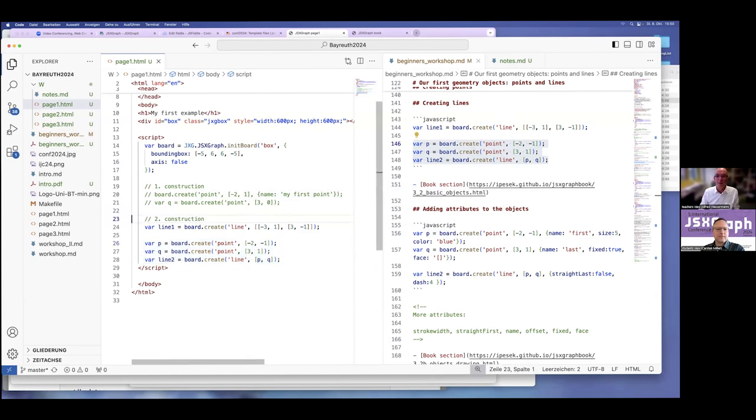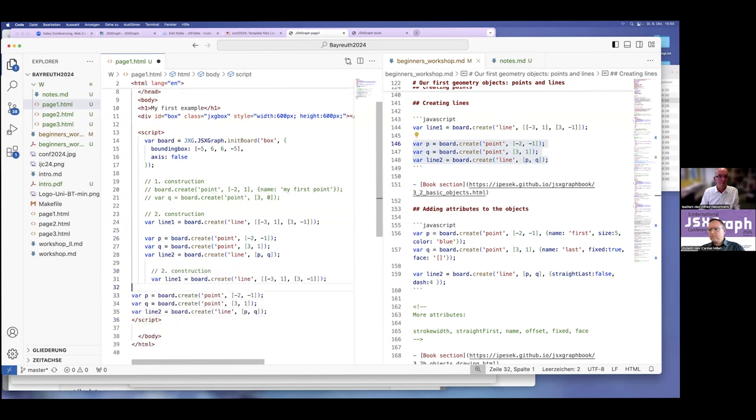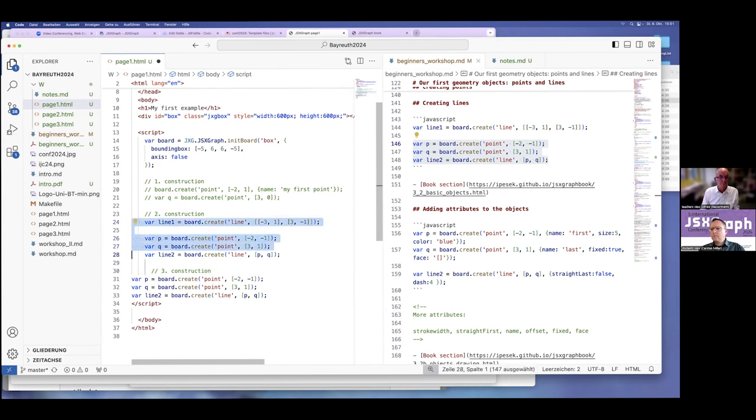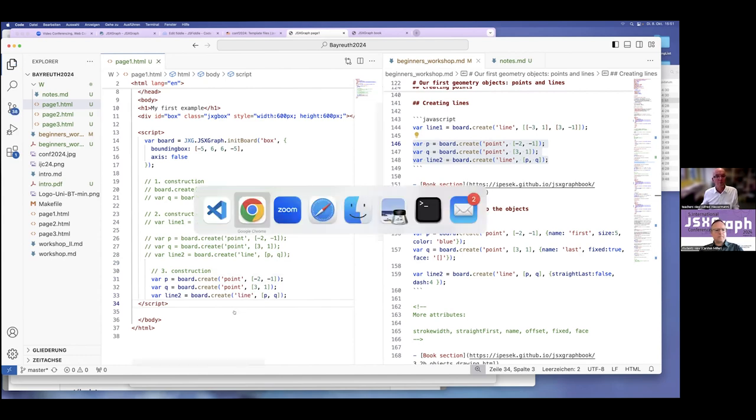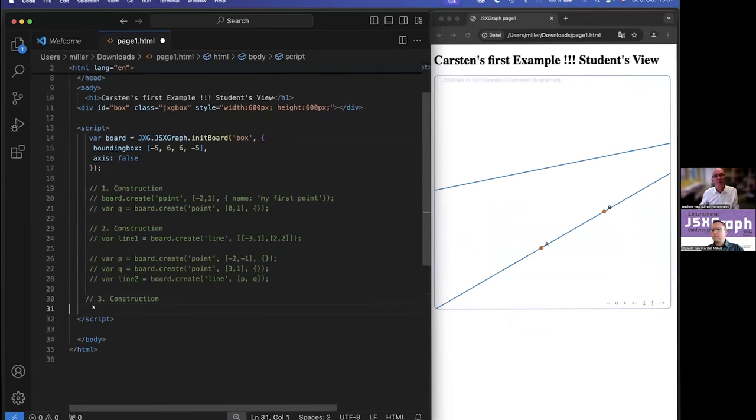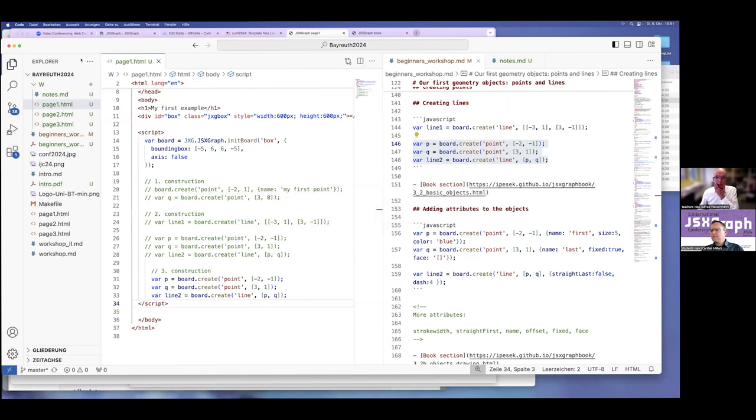Okay, now we do a third construction. I'm deleting the old one, and for our third construction I will comment out the second construction. Okay, it's nearly the same line as before. Now we want to play around with these attributes.